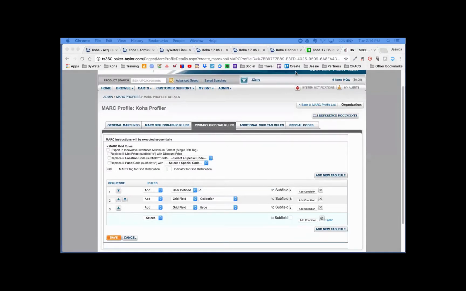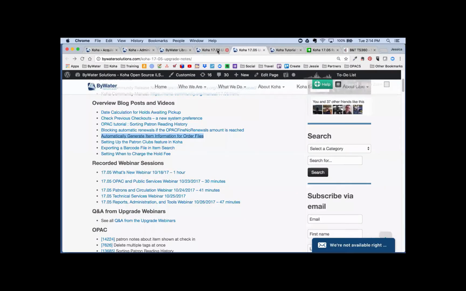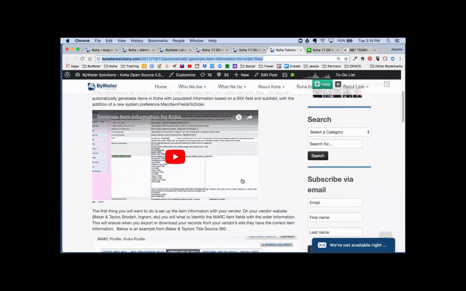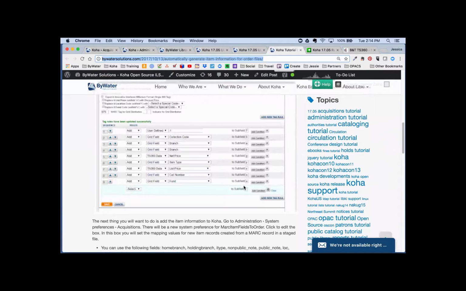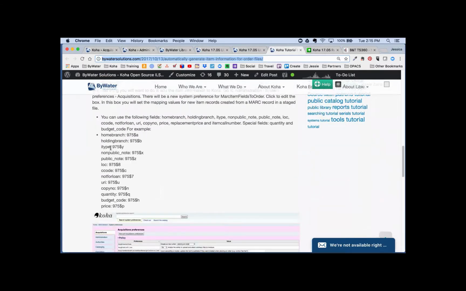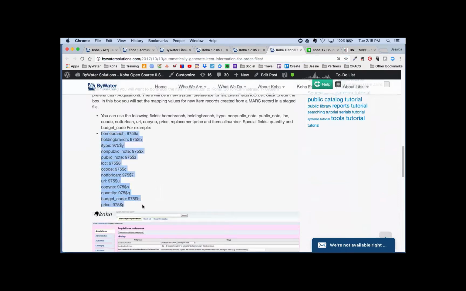If you need any help setting those up, again, there's great step-by-step instructions here, both a video along with instructions on our website, which will walk you through setting it up. We even have examples on here that you can copy and paste within the system to add them in.